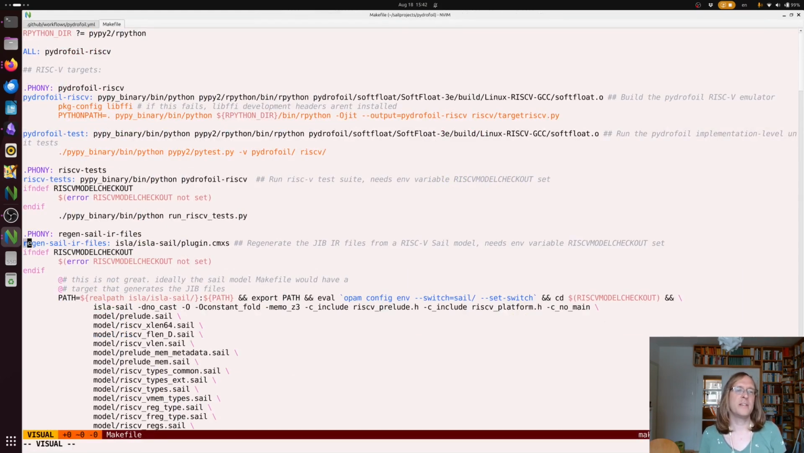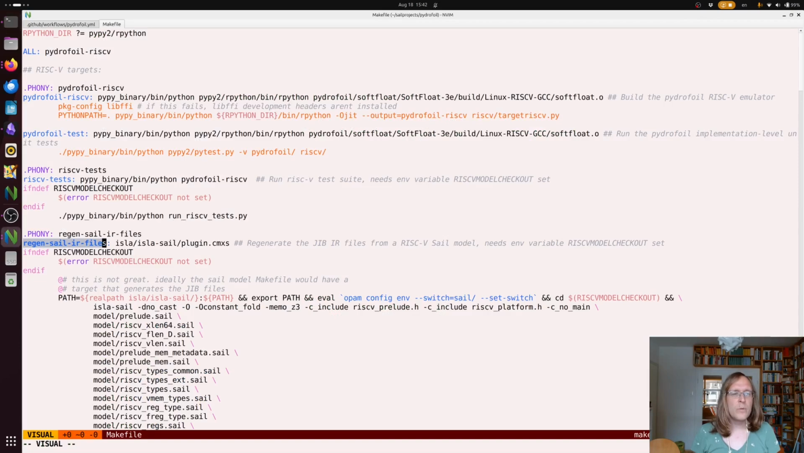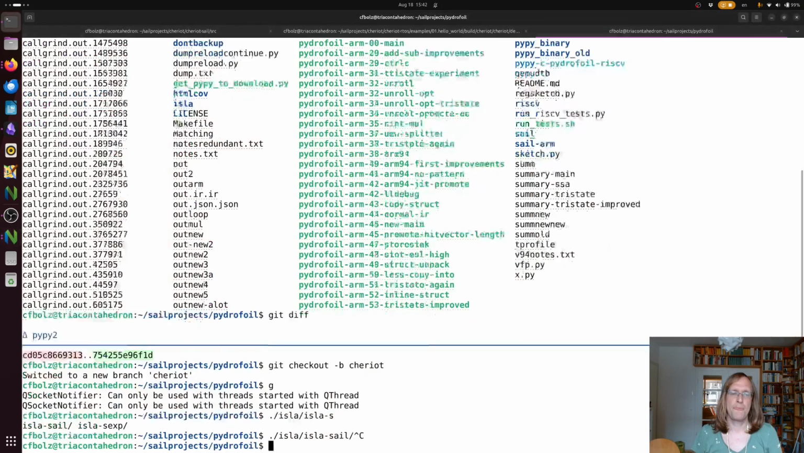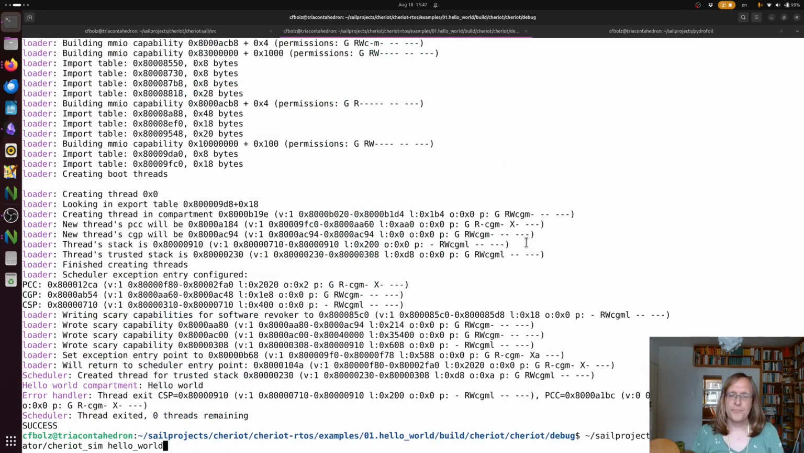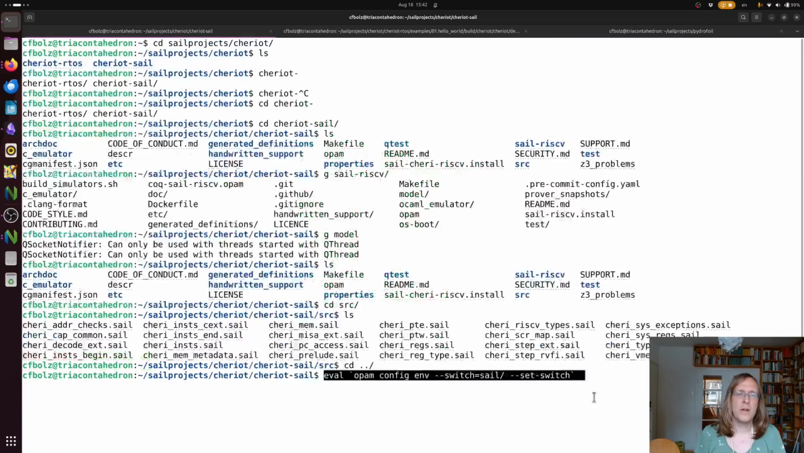Regen sail IR files. This is what we'll have to do. And apparently there's a sail binary here. What's it called? Right. This is what we have to do. Let's try this. Not here. Here maybe. No. Okay.